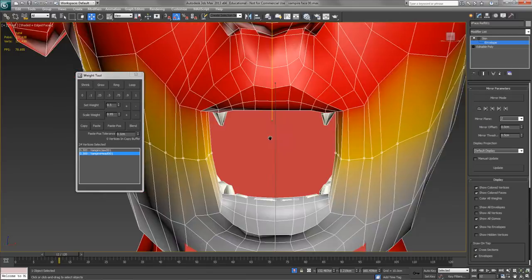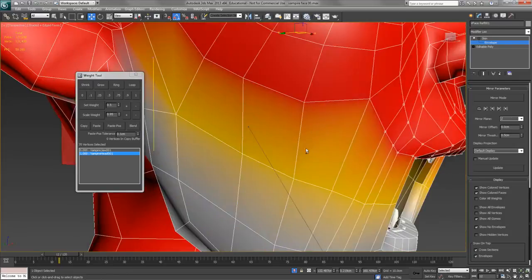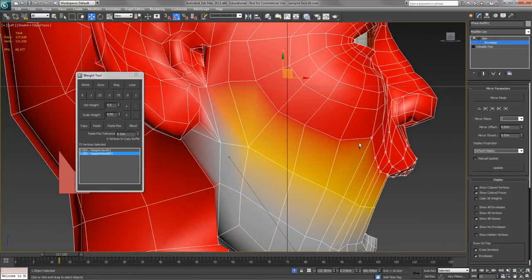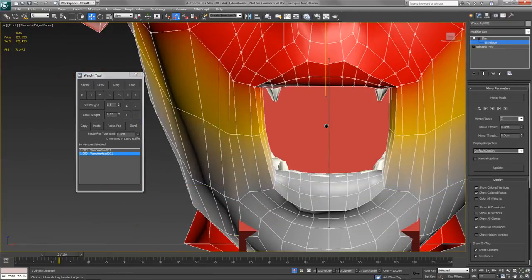So what I do now is I'm going to the front viewport. I'm actually just going to select all of the vertices around the corners of the mouth here, on both sides again. And that one there as well. Same on that side. And the loops running across here. Same again on the bottom half of the mouth.